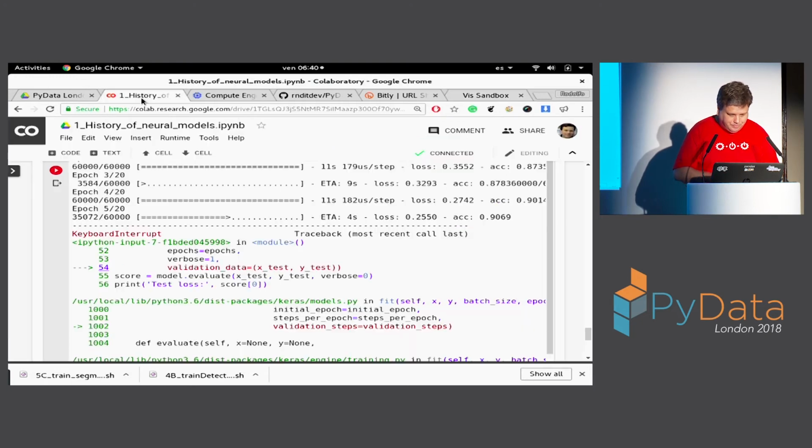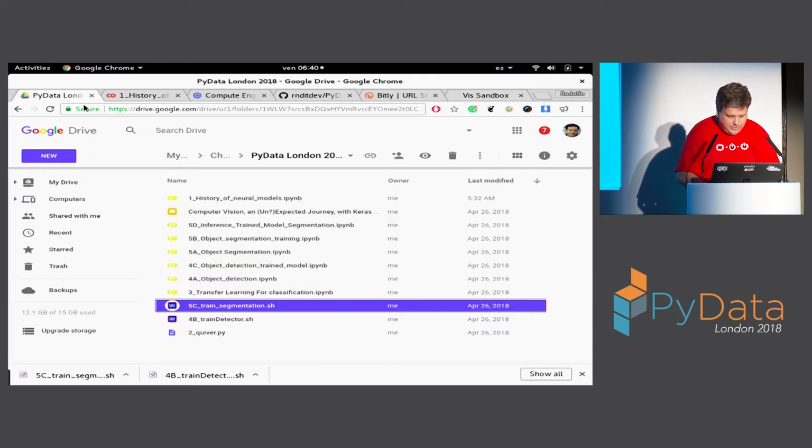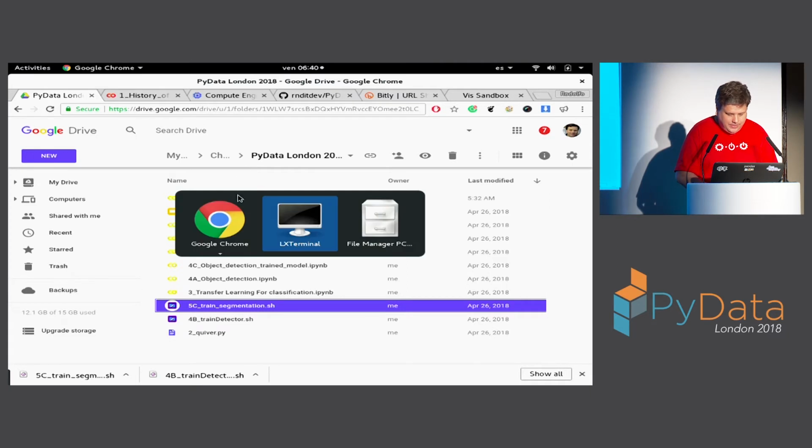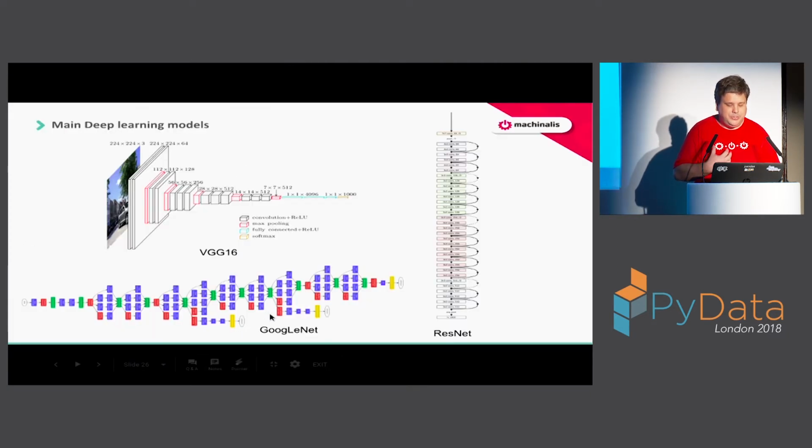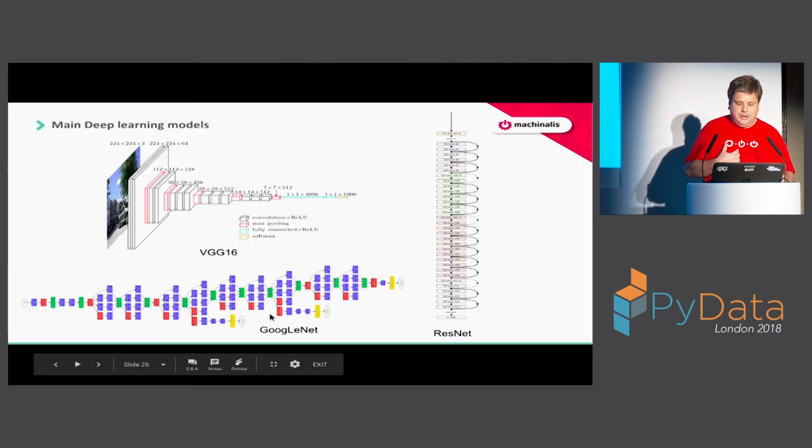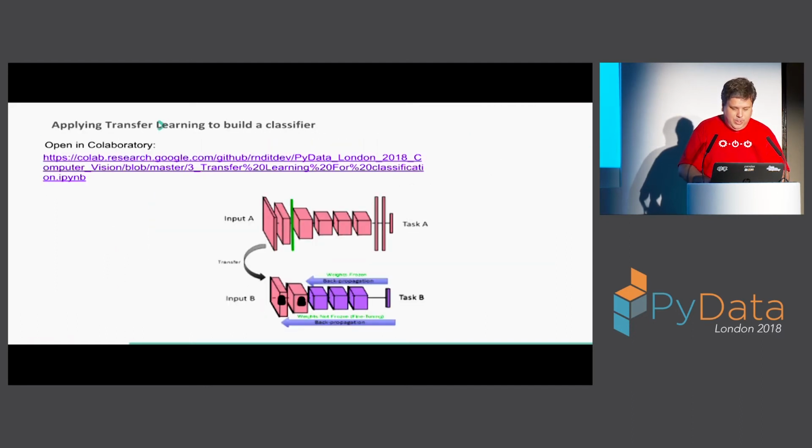Okay, let's go a little bit further. How do we train a particular deep learning model for classifying? Well, in this case, we use what's called transfer learning.